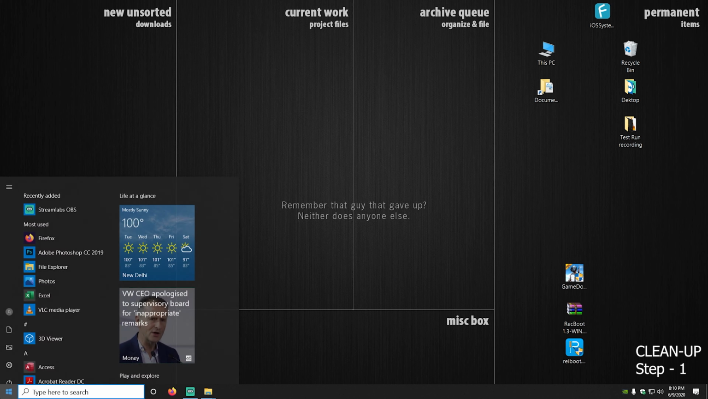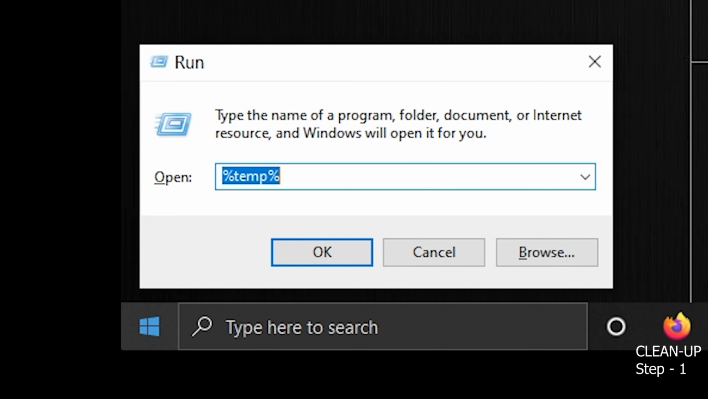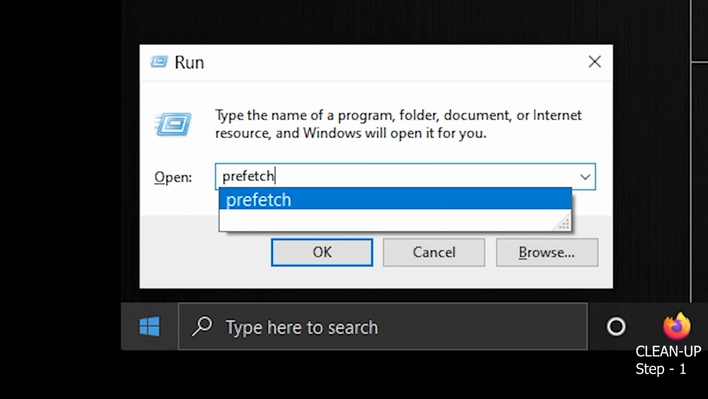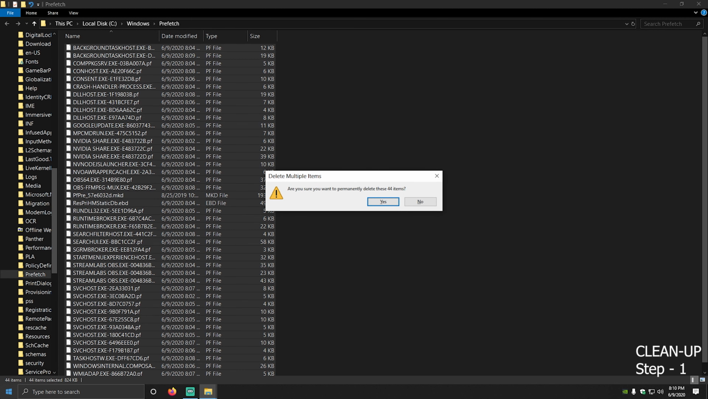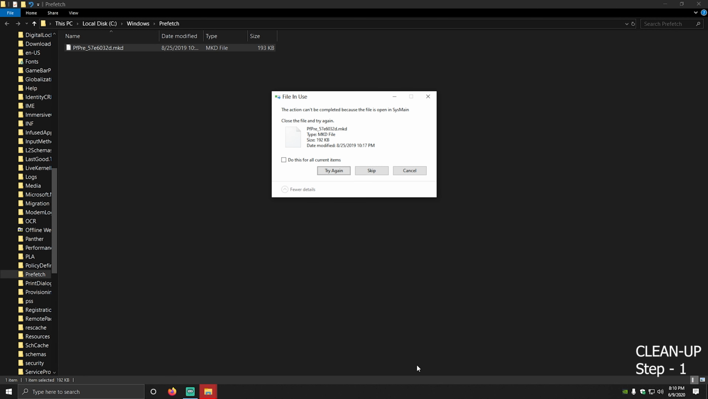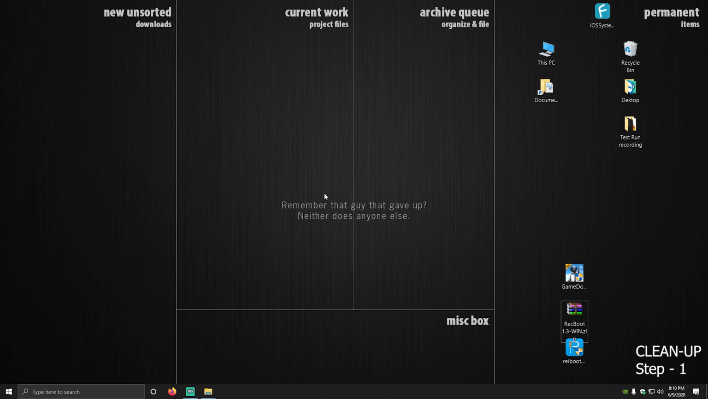Now once you've done that, go again to the Run tab. For the last time, type in PREFETCH. Again select all and delete them. Same thing. If this is a little fast, please feel free to pause it for a while and then take your thoughts through.